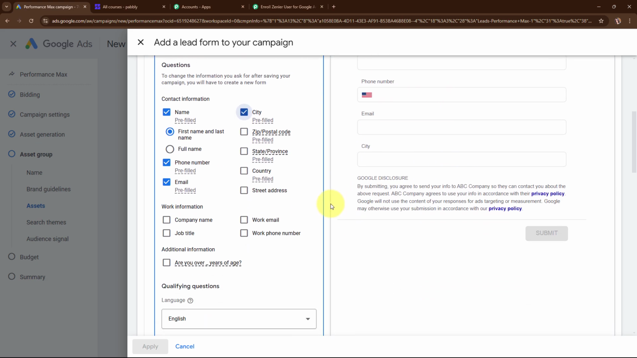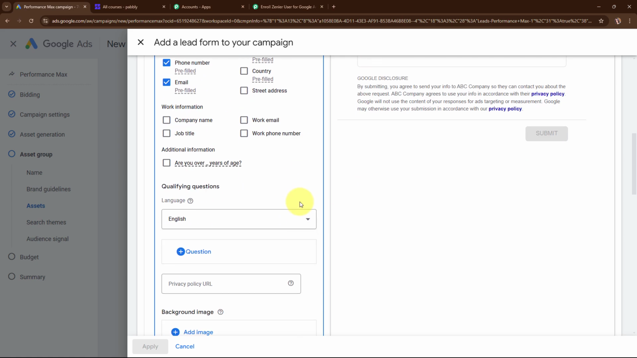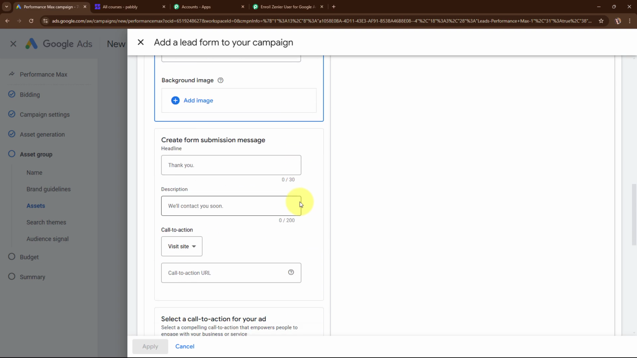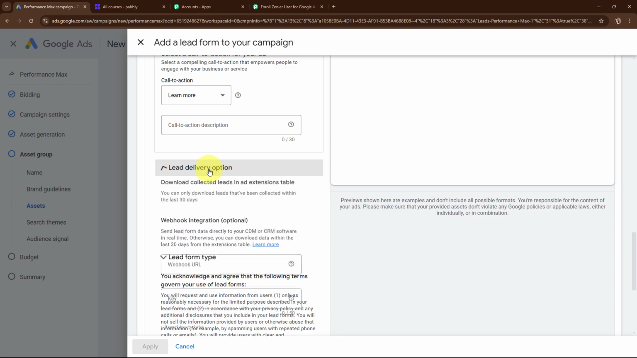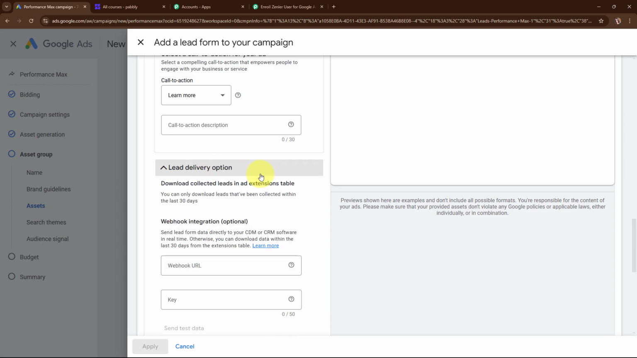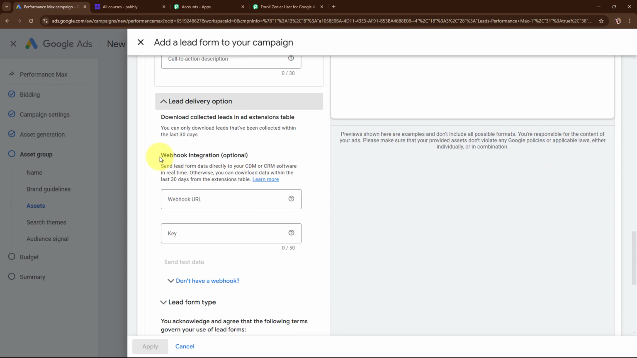So now scrolling a little down, here these fields are not required, so here I'm going to leave them blank. And now here after selecting the fields, I'm going to scroll a little down, and here you can see we have received the option for lead delivery over here. So now here under this lead delivery option, you can see we have received the option for webhook integration. So now here we are going to use this type of integration to connect our Google Ads with Pabbly Connect.